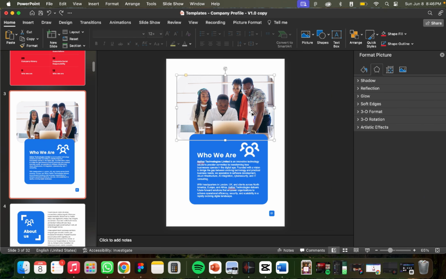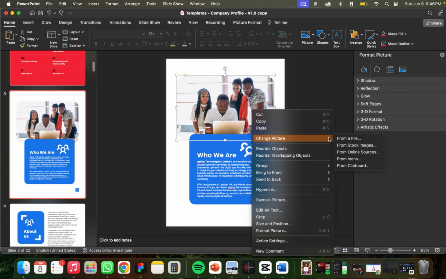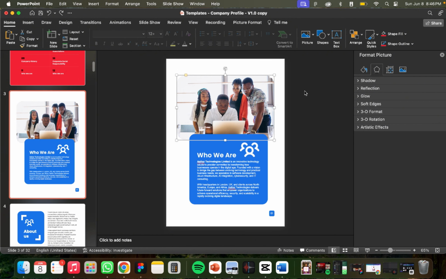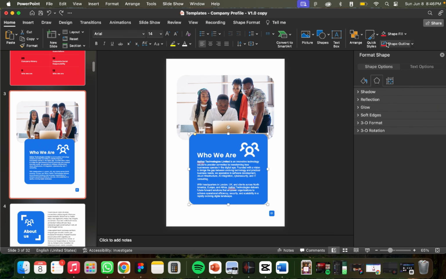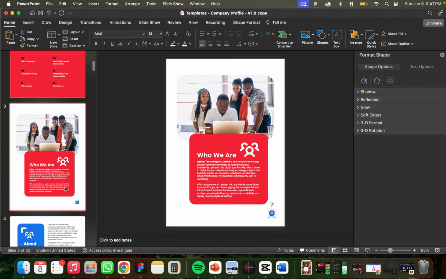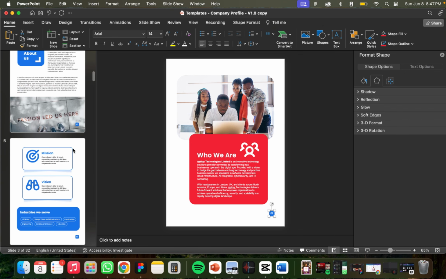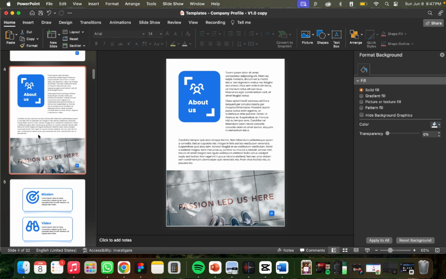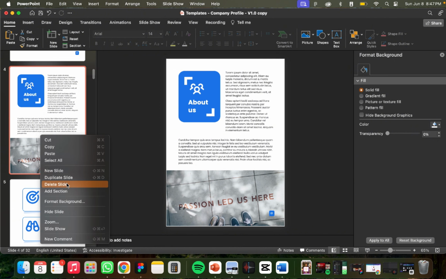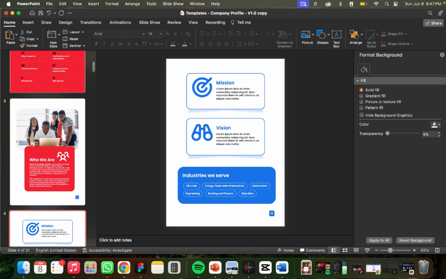Also, you can change this image. You can right click here, change picture the same way, from file, from stock images, online sources, something like that. Okay, let me change this color so that we'll know we are still on the shape file. You also want to change the color of the pagination box here. So once you've chosen the about me section that you prefer, you can delete the other one. I'll delete this one now. Delete slide, deleted.